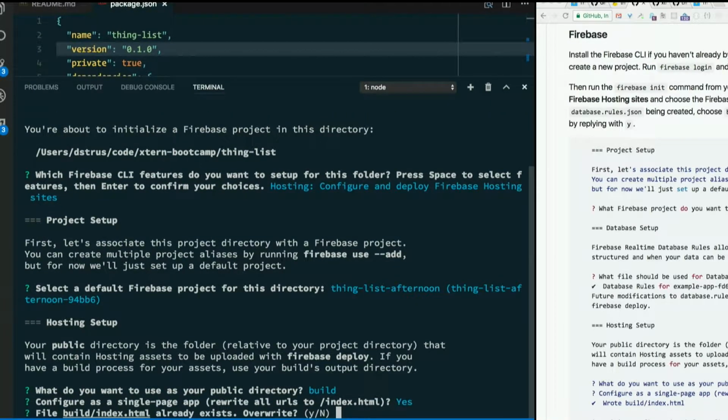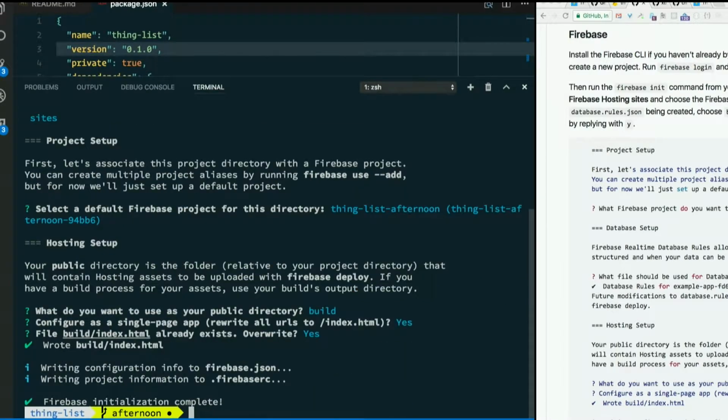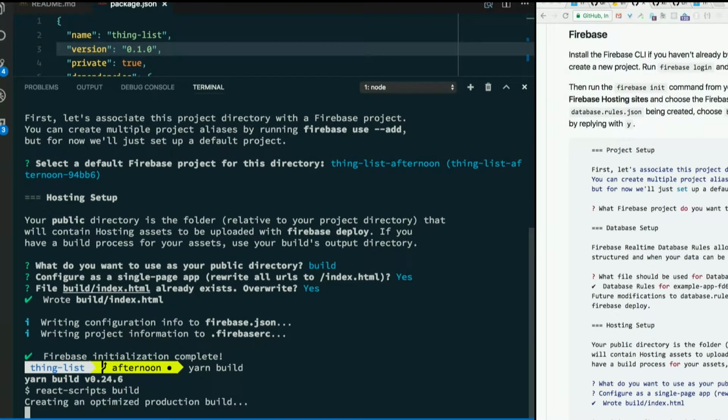That matters more when we do routing, but now I'm not sure why it wants to overwrite index.html, but that's fine. We're going to need to run build again anyway. So now that I've done that, I'm going to run yarn build again, because last time it built it with the home page set to the GitHub Pages. So that's going to be a problem. So we'll build that.